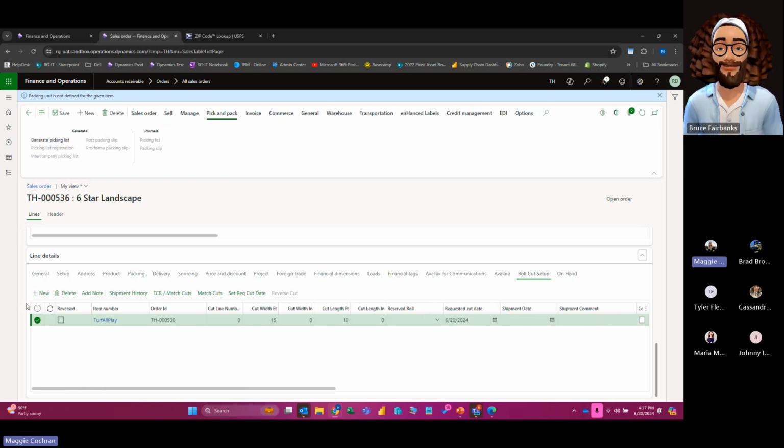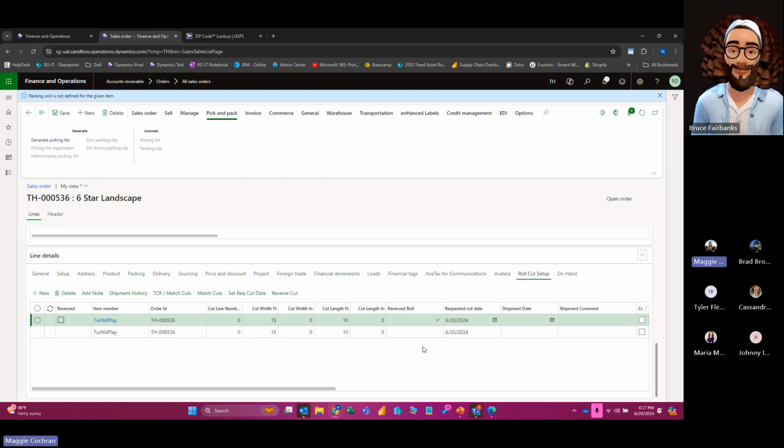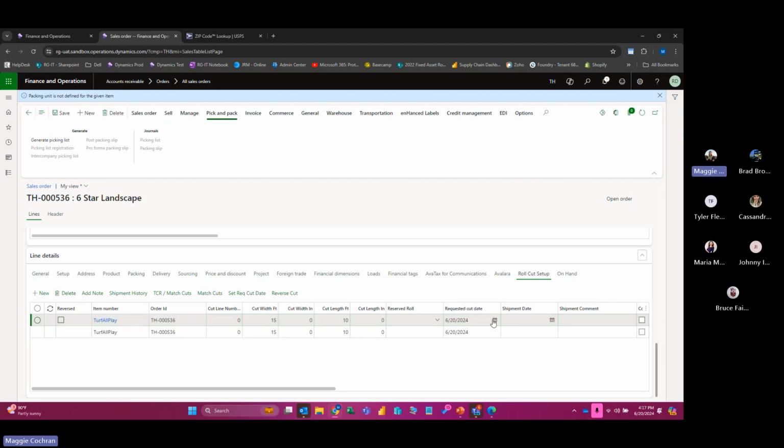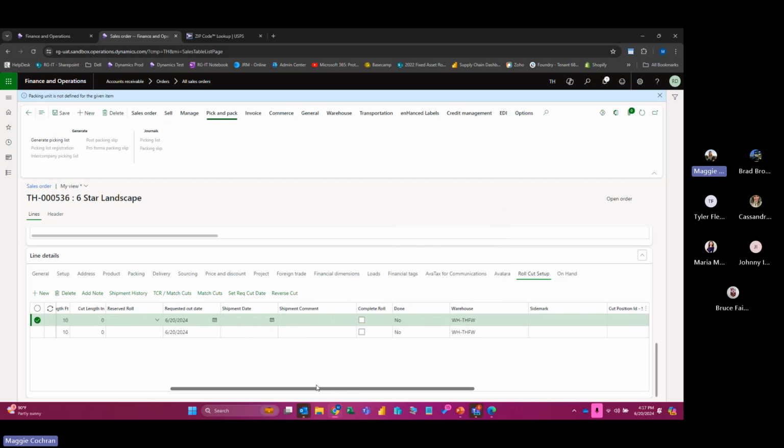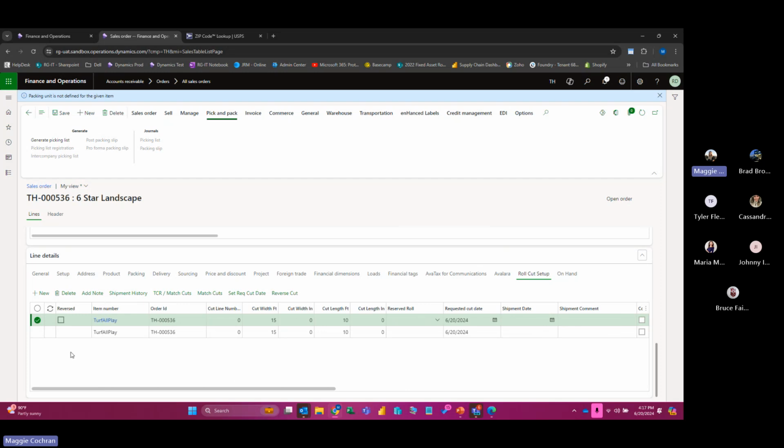So I'm gonna say new again, and I'm gonna add a second cut on here. So we have two 15 by 10s. And you can change this requested cut date. You can see that it just defaulted to today. You can change that for 2 weeks from now, whatever you want to be on there.